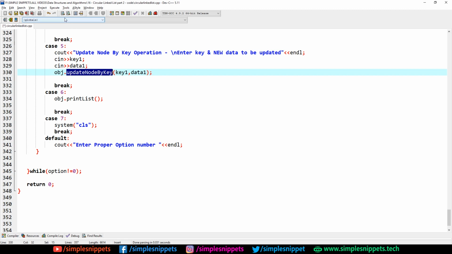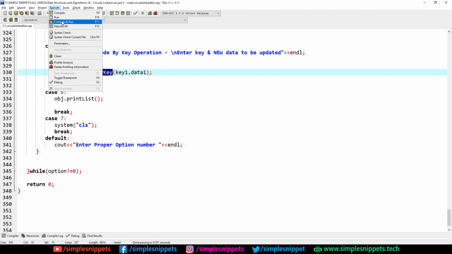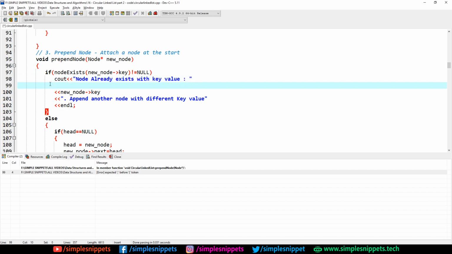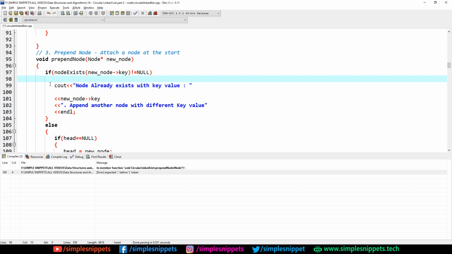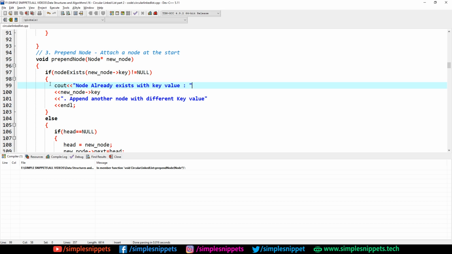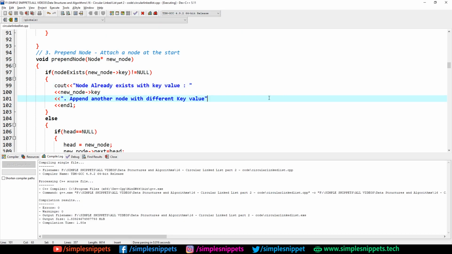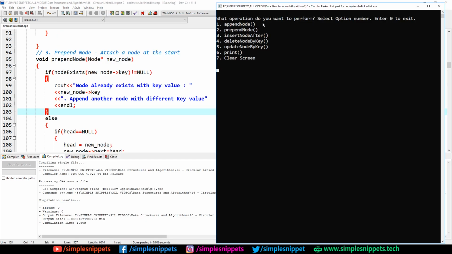Okay, so let's directly run this. I'm gonna say compile and run. Okay, I forgot a semicolon over here. I made a little bit of syntax error. Save this, execute, compile and run. Okay, so our program is running perfectly fine. So the menu driven program is saying what operation do you want to perform, select option number, enter 0 to exit. So let's first do a print operation.